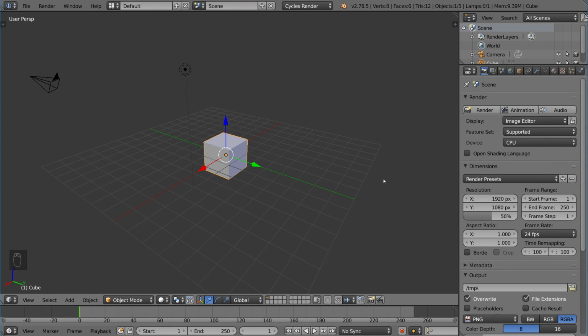Hey guys, and welcome to the generated texture tutorial for Blender. In this video, we're going to go over exactly what a generated texture is and how to use it in a very flexible way in a shader.